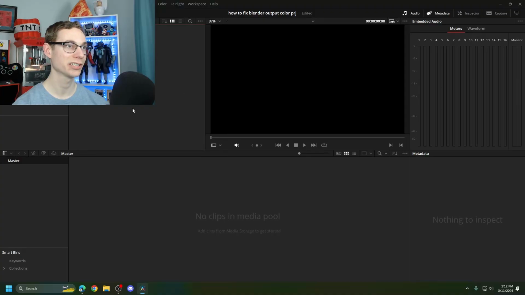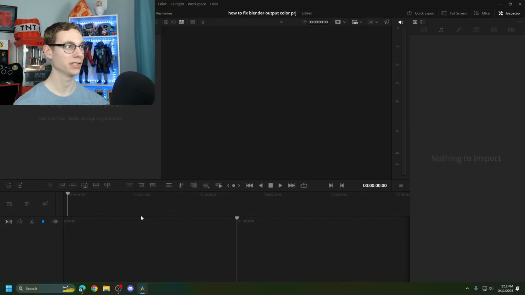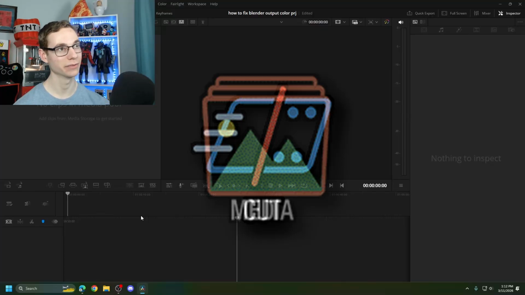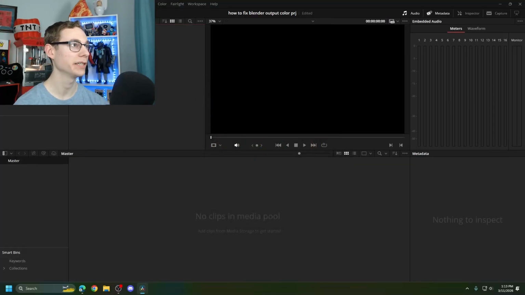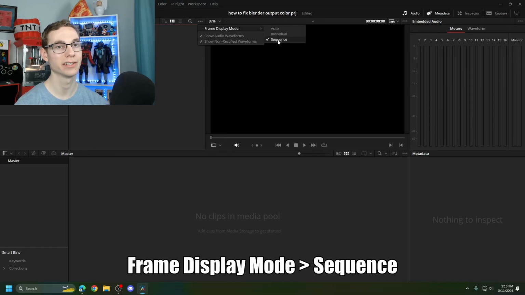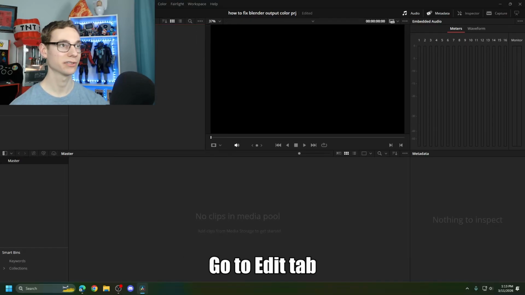First we need to tell DaVinci that it is an image sequence that we're importing, so it doesn't just dump a bunch of images into our bin. When you first open DaVinci, you might be on the cut page, so we need to go to the media page. And then in the media storage area, we're going to go to the three dots, frame display mode, and switch it to sequence. Next, we're going to go to the edit tab.